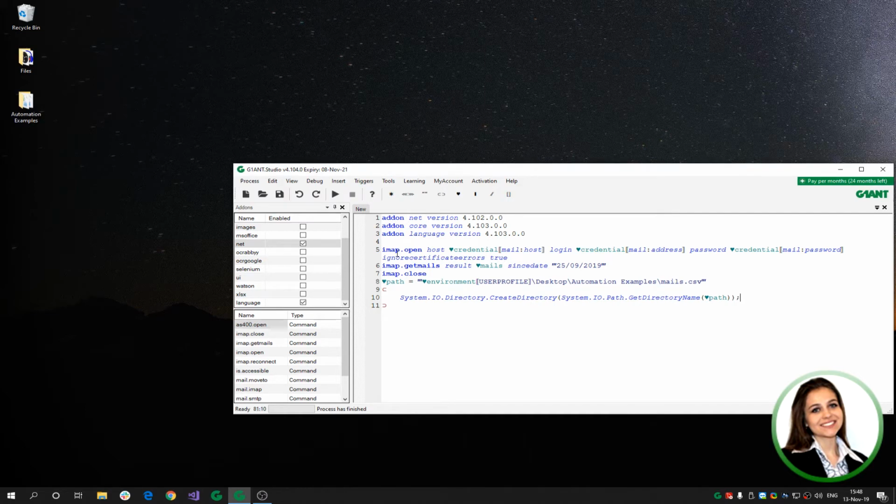Yeah, and that's it. And now here we want to create this file. So text write, file name path, text, and the empty string.